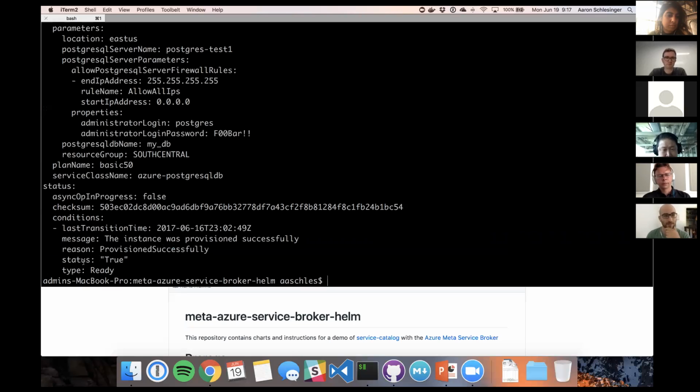So programmatically, if you were talking to Service Broker, you would wait for status is true and type equals ready. And that's how you would know that, okay, now my application is ready to start binding to this. And what binding means, as I'll show in a second, is create credentials and indicate to both the broker and to the operator of the Kubernetes cluster, whoever that may be, that your application intends to use that Postgres instance on Azure. So let's show creating a binding now.